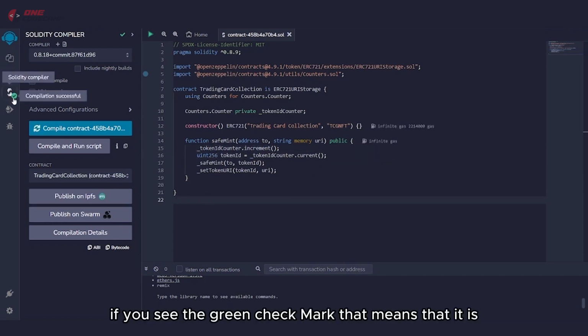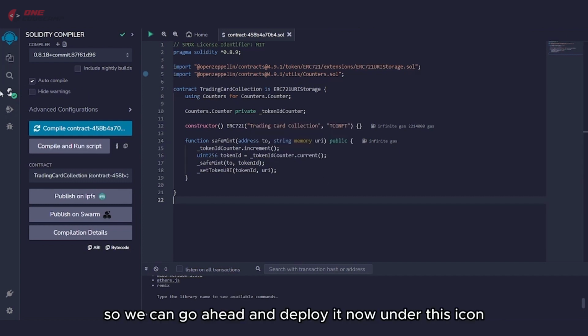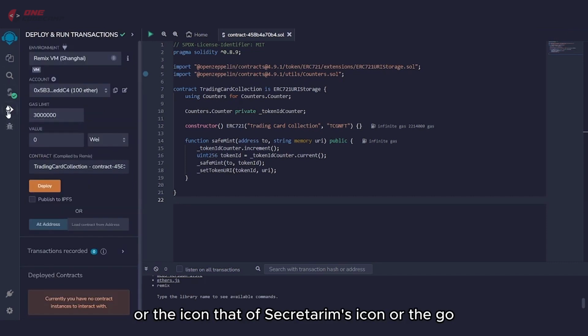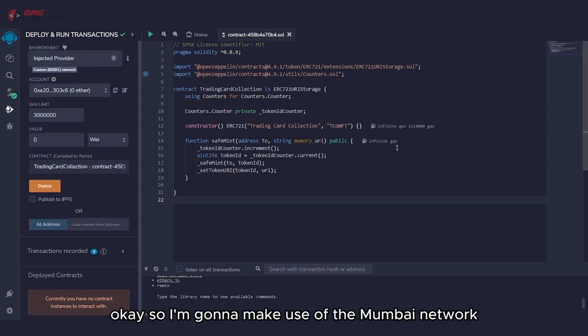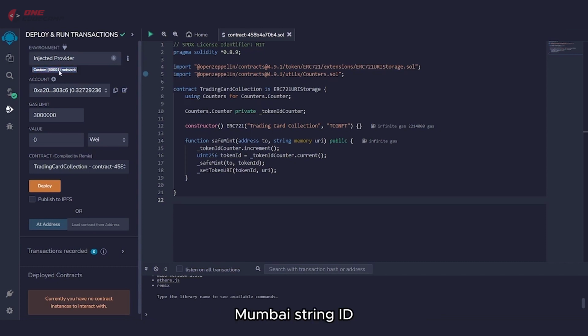If you see the green check mark, that means that it is compiled successfully. So we can go ahead and deploy it. Now under this diamond-like icon, or the icon that looks like Ethereum's logo, we're going to deploy it. So let's change the environment to our MetaMask wallet. Okay, so I'm gonna make use of the Mumbai network, since I don't want to be using real tokens for now. And you know that you're connected to the Mumbai network using Mumbai's chain ID, which is 80001.